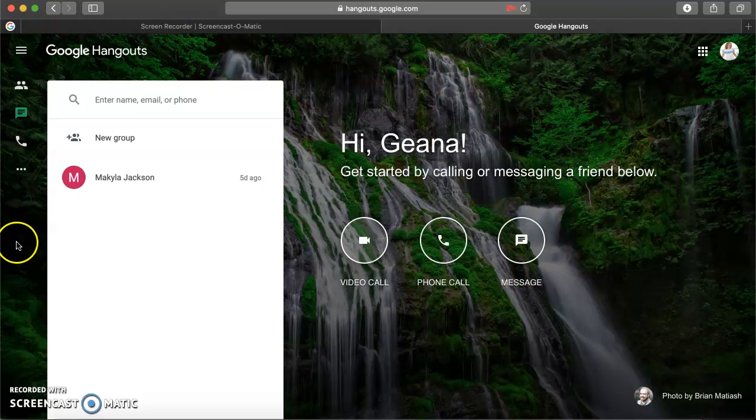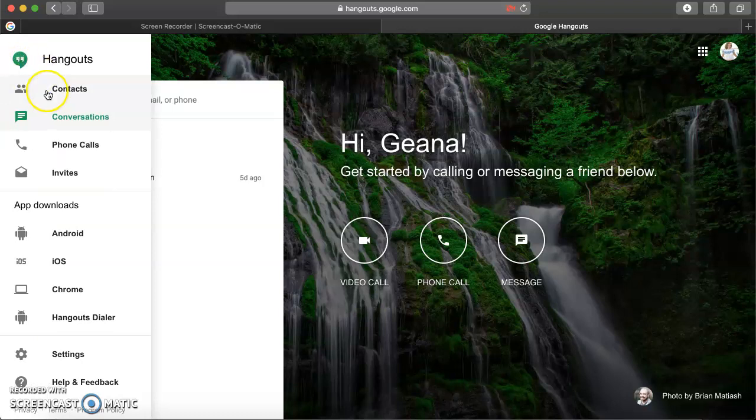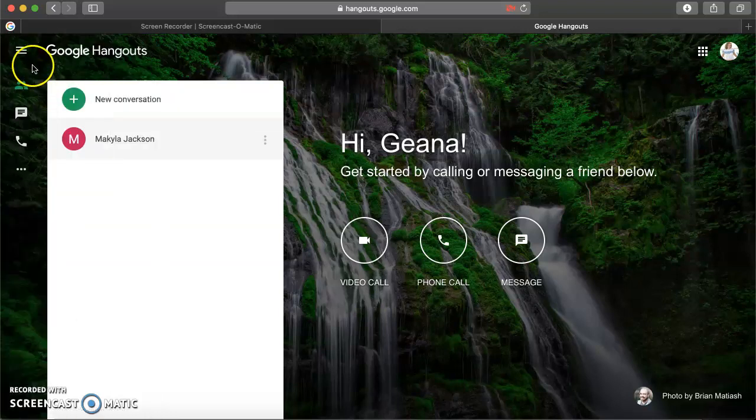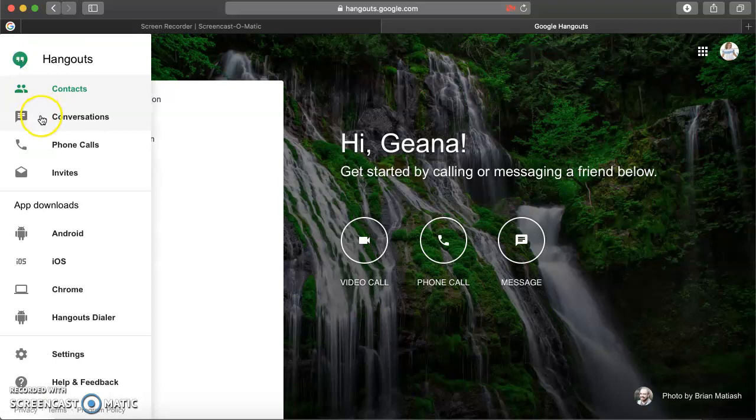On the far left hand side, you have a bunch of tabs. We have our menu tab, where you can have different contacts. You can add contacts. You can have conversations, phone calls, invite people. You also have different apps. You can have it through your Android, iOS, Chrome, and you have your settings.